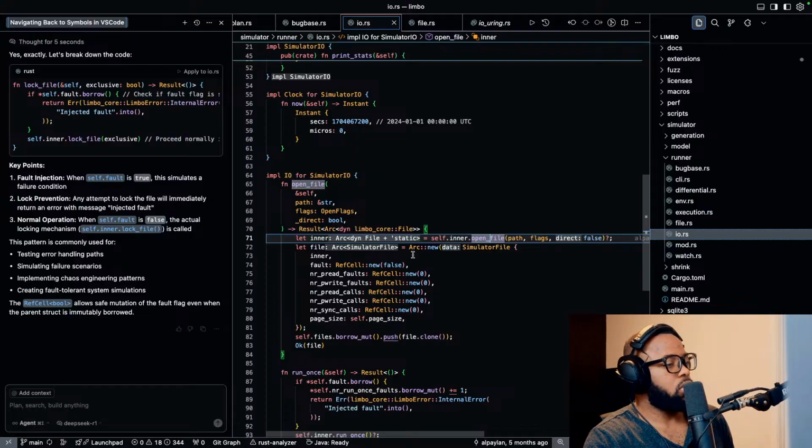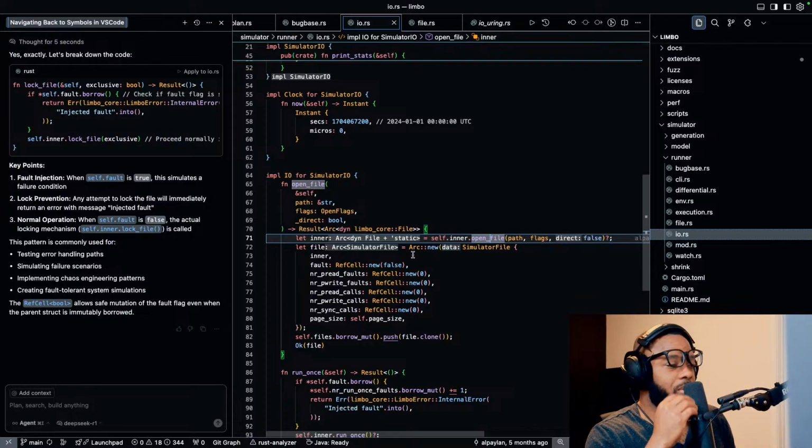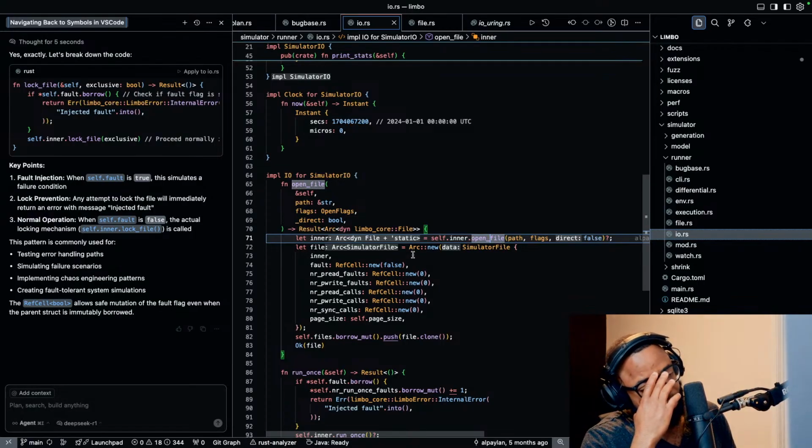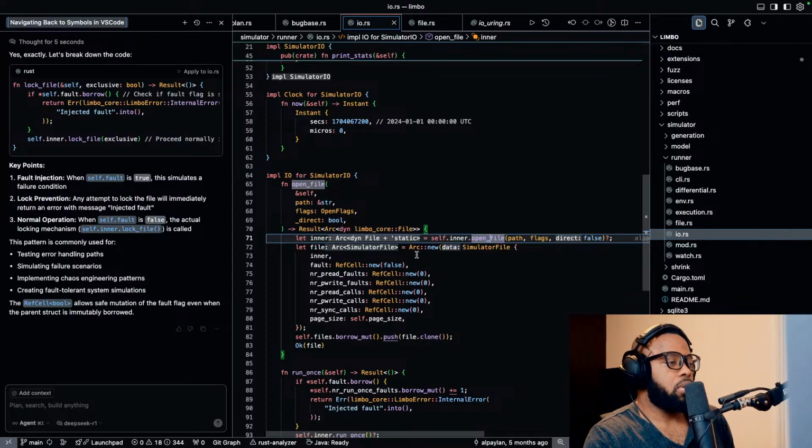I feel like I just experienced a glitch. Reading code late at night is a bit of a challenge sometimes. Yeah, that was a glitch. Lost track of where I was.